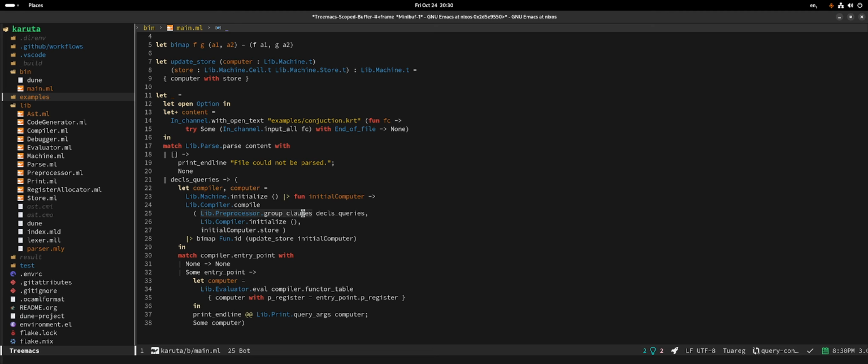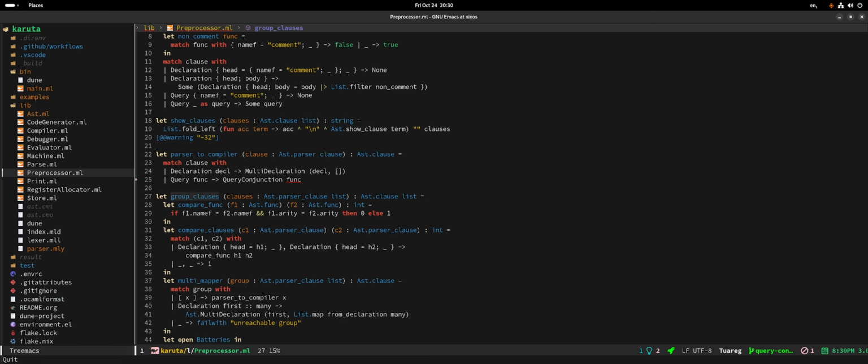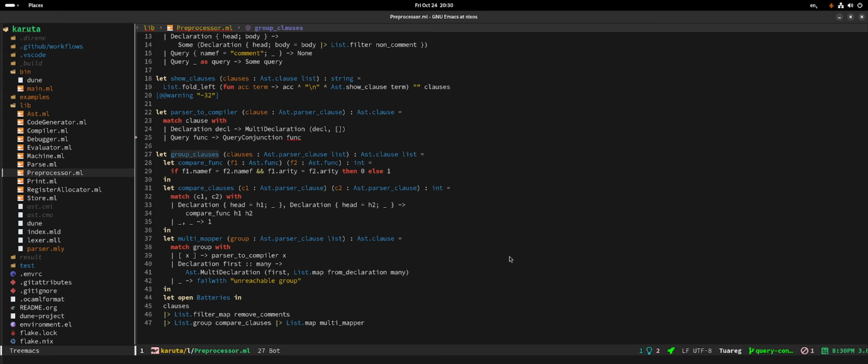LSP's messed up as always. Group clauses. Group. There we go. For the sake of our sanity, we should probably forbid declarations with the empty name because that's going to conflict with how we desugar the queries, right? Yeah. Now we should forbid that actually. But where should we do that check? Should we do it on the parser level or on the preprocessor level?